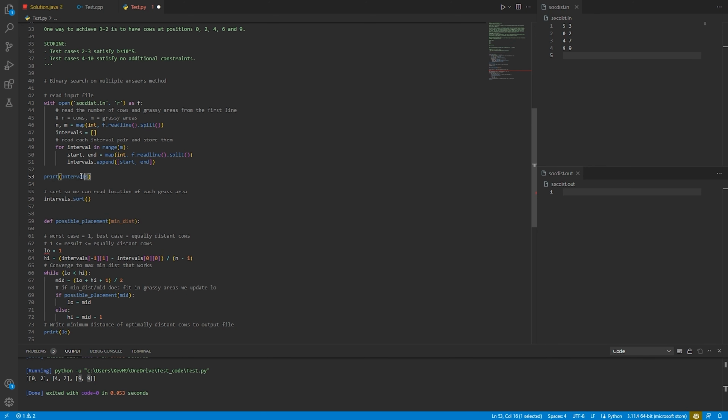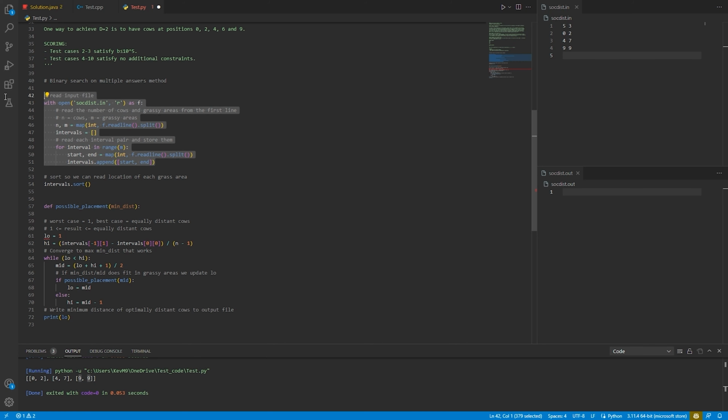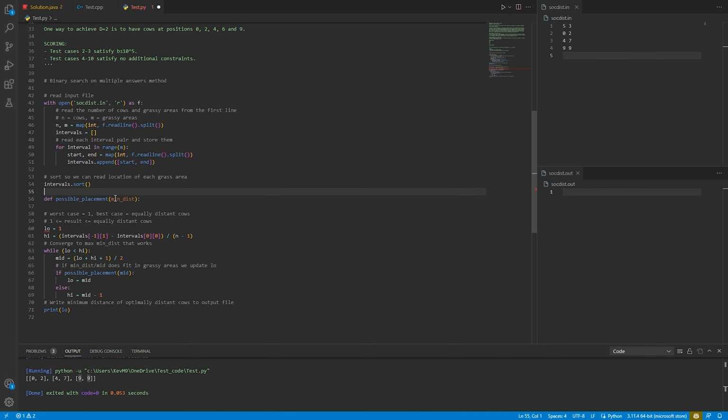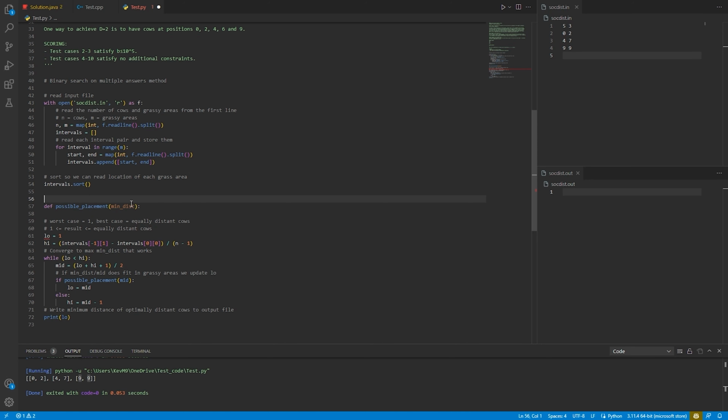So let me space this out and delete this print statement. This is the first part, reading in the input file, then sorting, and then our binary search is down here. However, for this function, we are maximizing each cow placement in each grassy area using a given minimum distance. The way I explain that is using first a for loop to iterate through each grassy area interval, and then using a while loop using the previous cow location plus the minimum distance to maximize that cow placement in that grassy area.